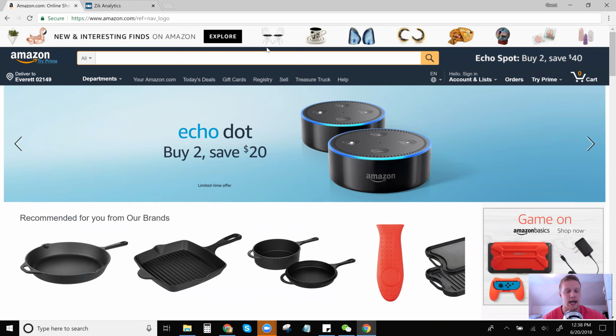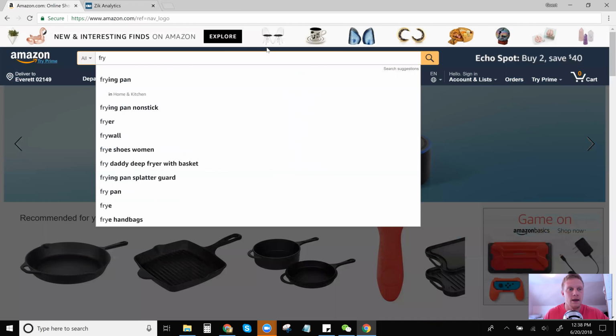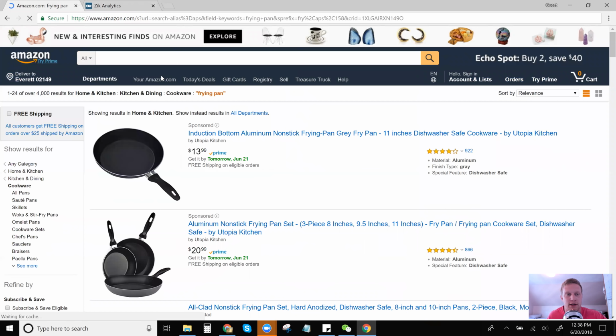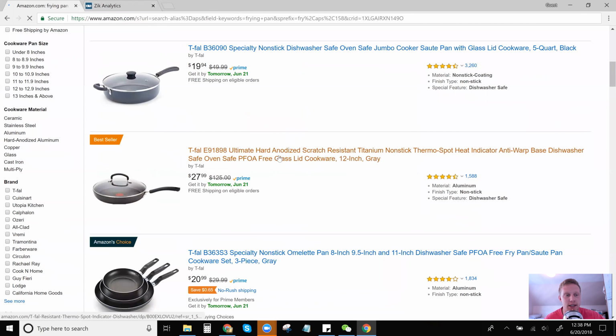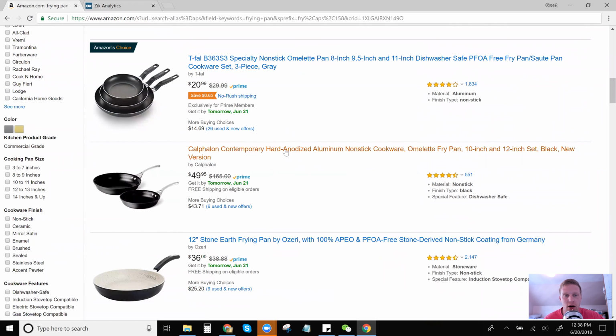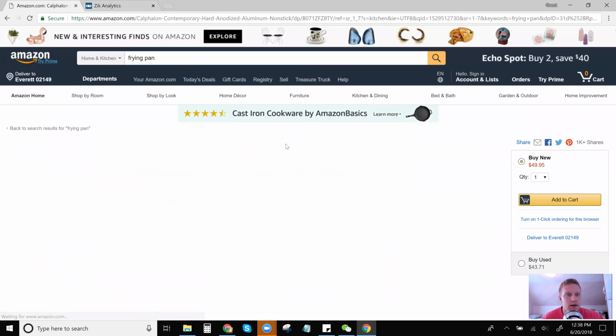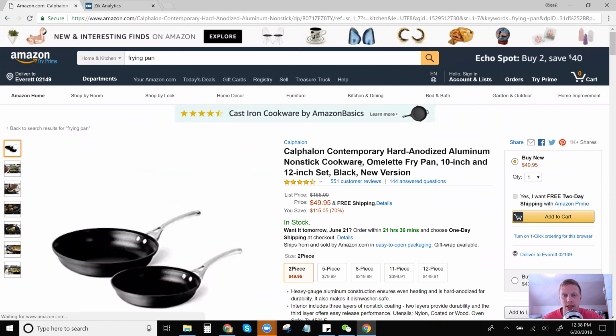But this was actually my first attempt at doing it. I always type in frying pan, and then I just pick a different type of frying pan every time. I had never seen this one before, this hard anodized aluminum, so I decided to choose that. The main reason why this works is a lot of people that drop ship from Amazon onto eBay do not change the title whatsoever of the Amazon item. They'll literally put it up onto eBay with the same exact title that it has on Amazon.